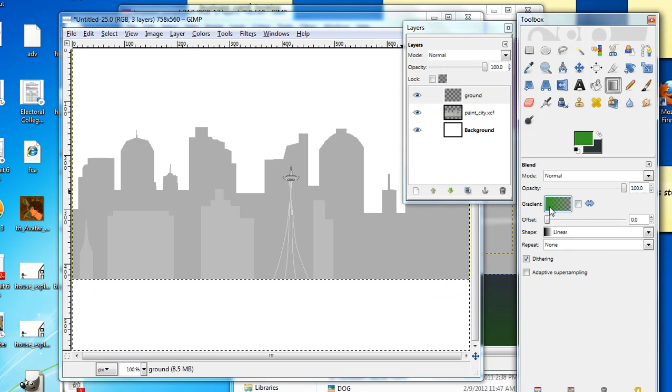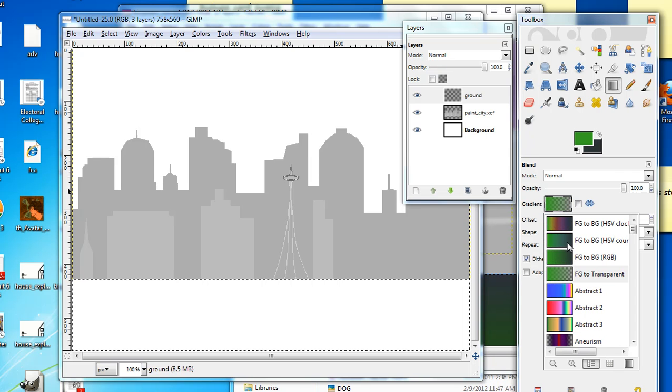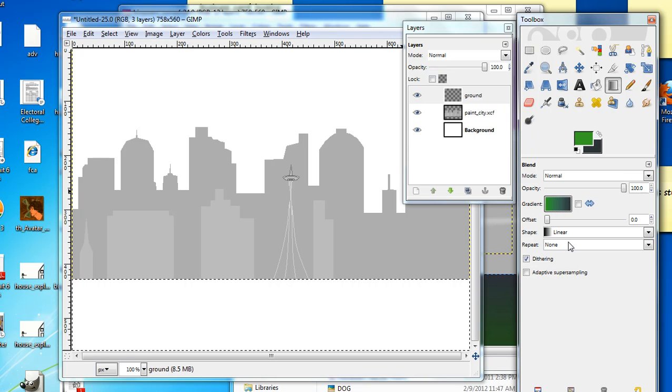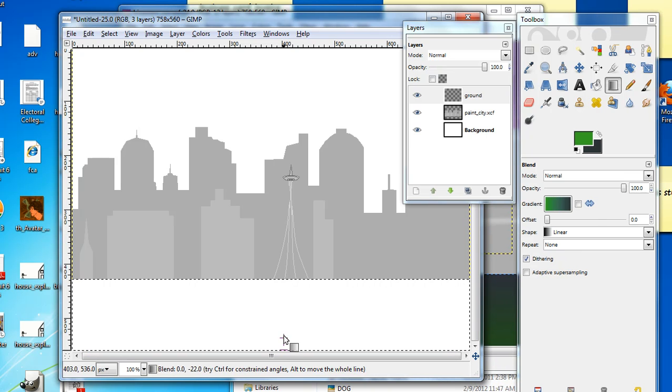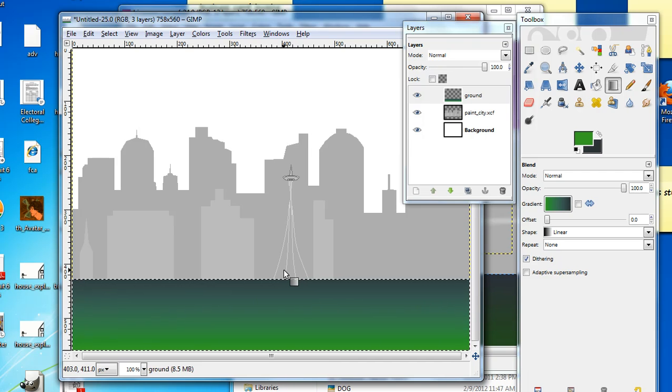And right now it's set to go from green to nothing. I want it to go from green to the darker green. And I'm just going to draw up like this. Okay, so I got the light green going to the dark green.